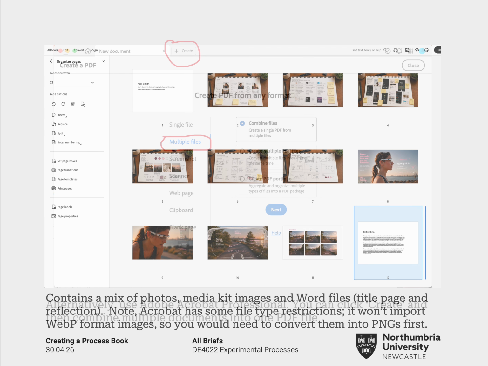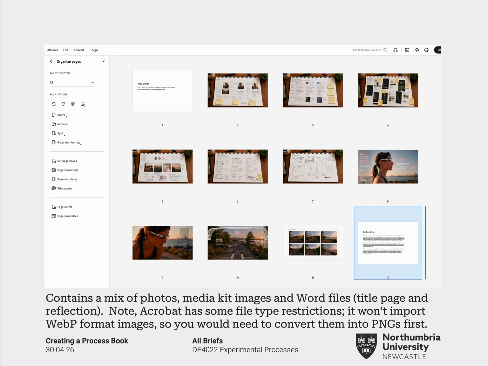Just one word of caution: it is a little bit restrictive on file types. It's pretty open, though. So this one I've created here contains a mix of photos of a sketchbook and some media kit images, and I've just created a title page in Word, saved as a Microsoft Word document, and another one at the end that has my reflection. Once you import those, it'll create a document like this.